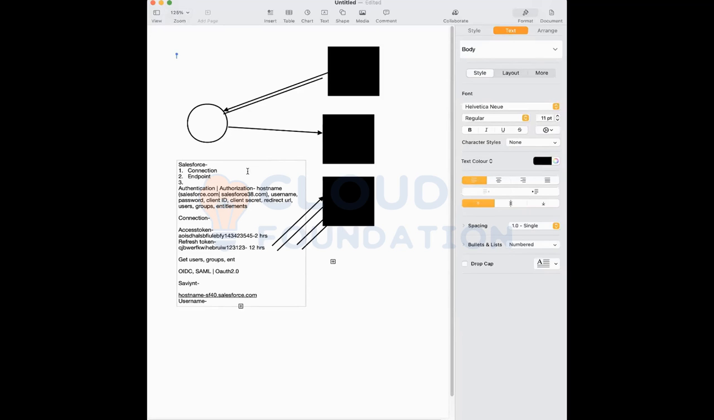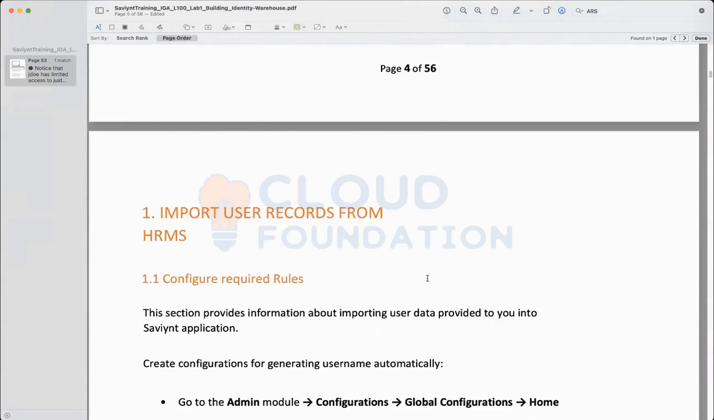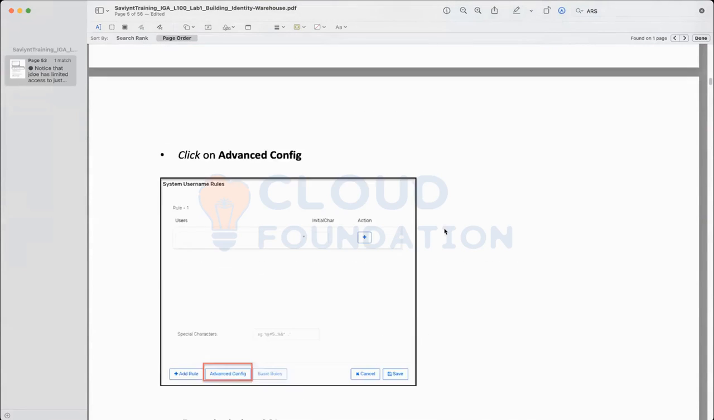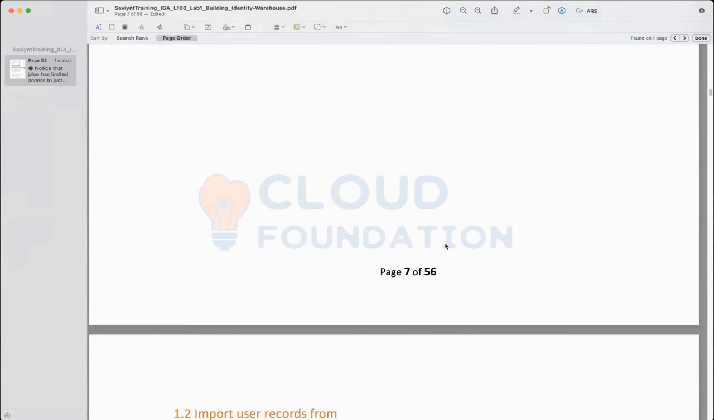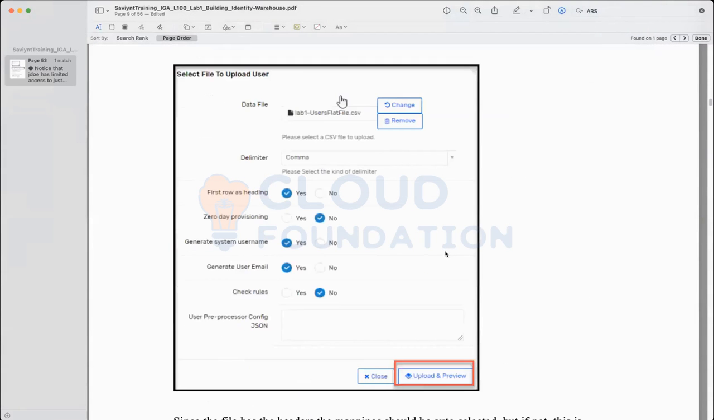What will you do? You will go to the ARS form. What I was telling you was that you will have these details. The first thing that you are going to create is the connection, so that you can connect to the target. And then you will create an endpoint. What happens is, while you are requesting access, now let's say you are a Saviynt administrator.